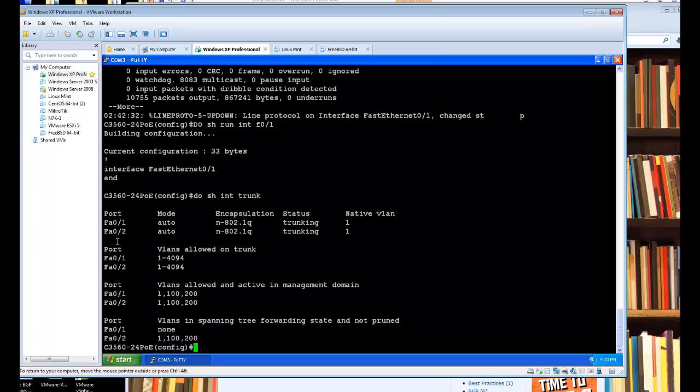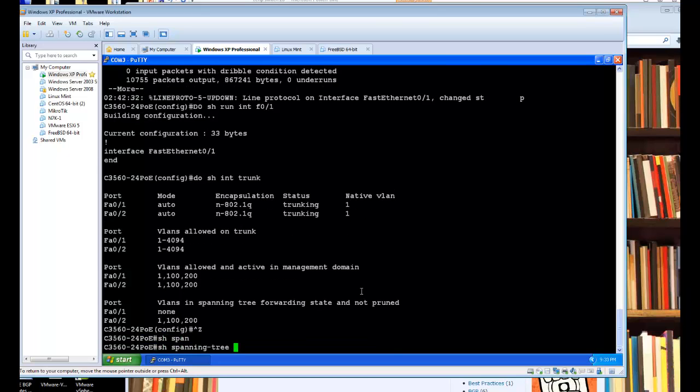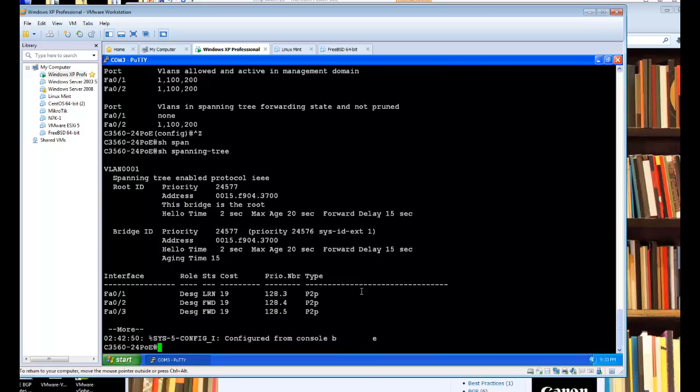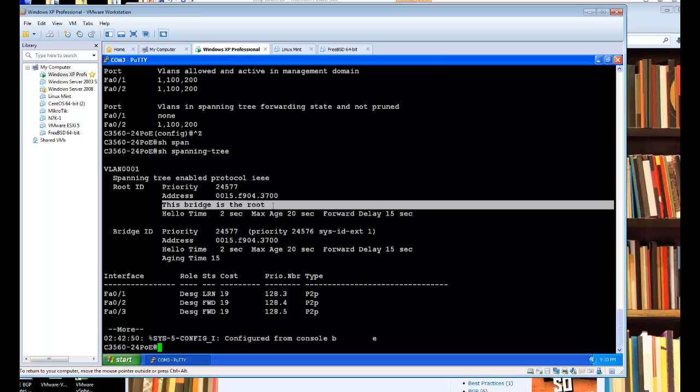Okay, so auto negotiate on port 1. That's what I'm looking for. We do show spanning. Port 1's back. It's doing its listening, learning, as you can see here. It's being a DP port. It's going downstream because we said the PoE switch is the root, as we saw up here.